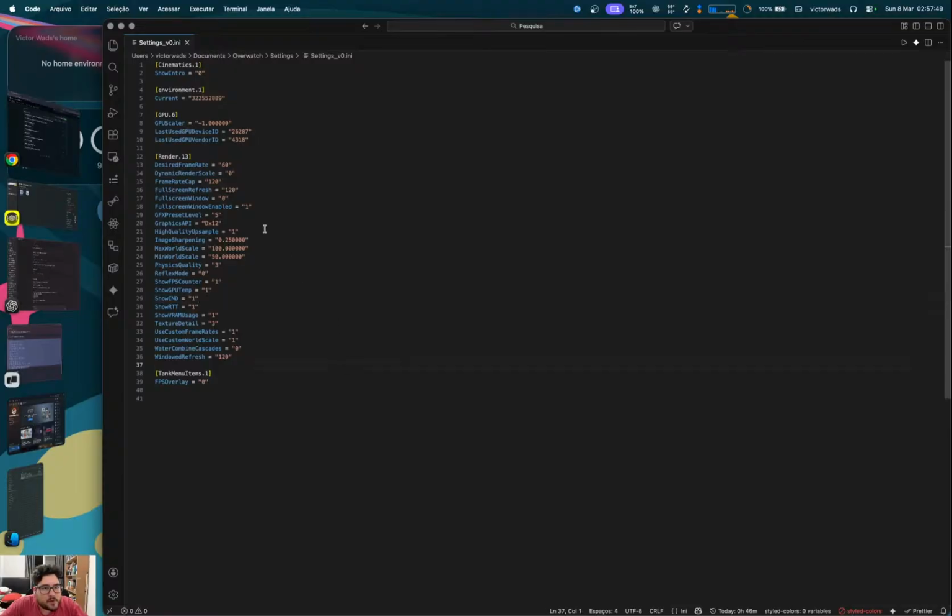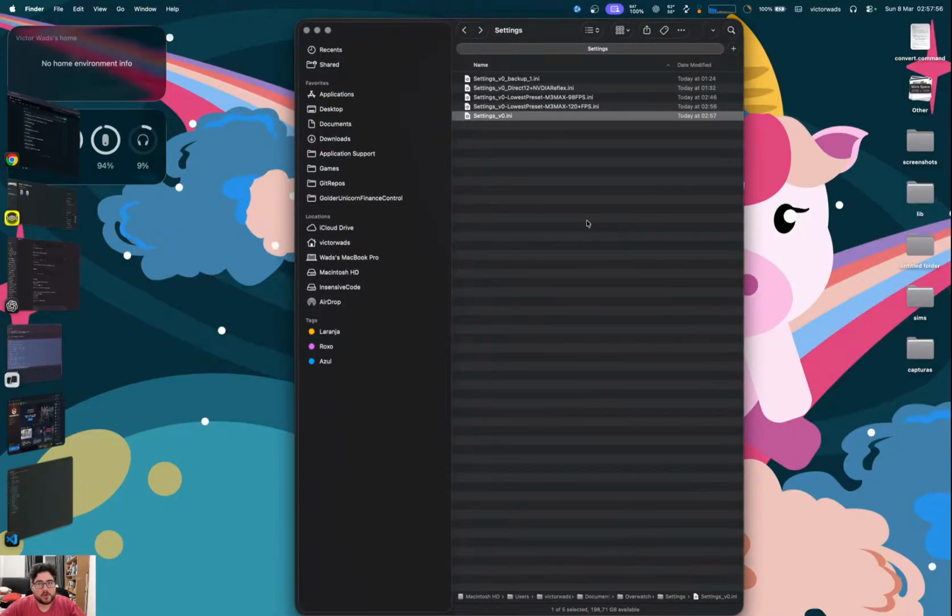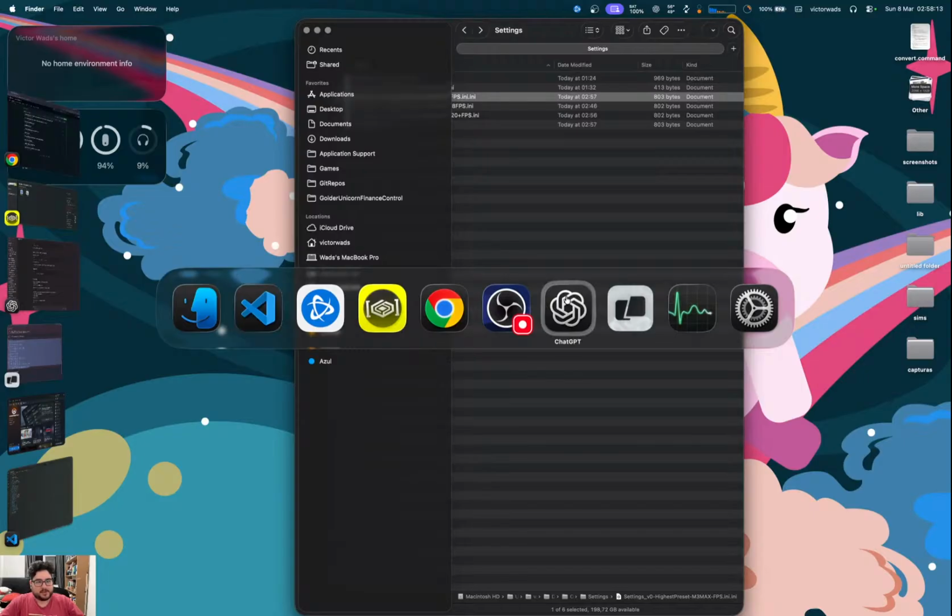Okay, a lot of changes here. So this is the highest. It's not the highest yet. Highest preset for the maps. We don't know FPS yet. Let's try it.